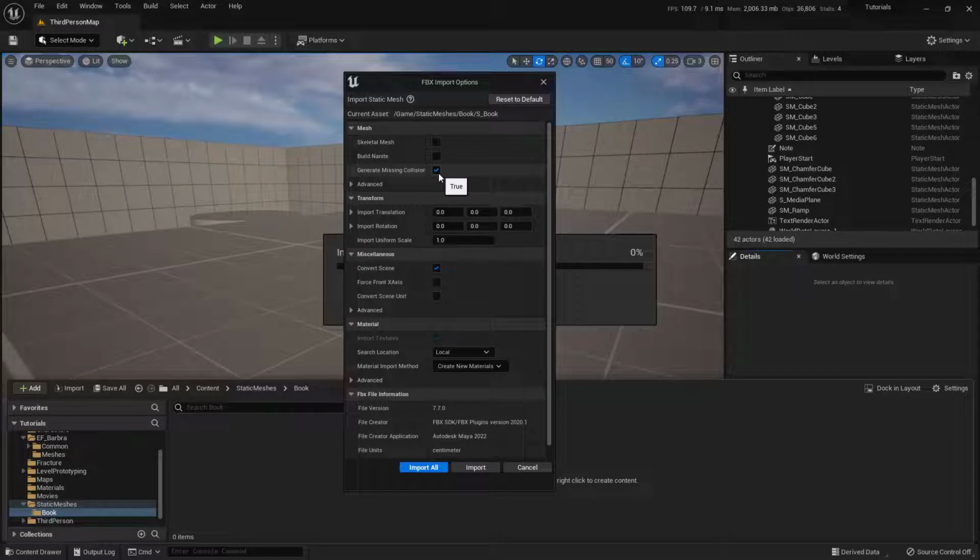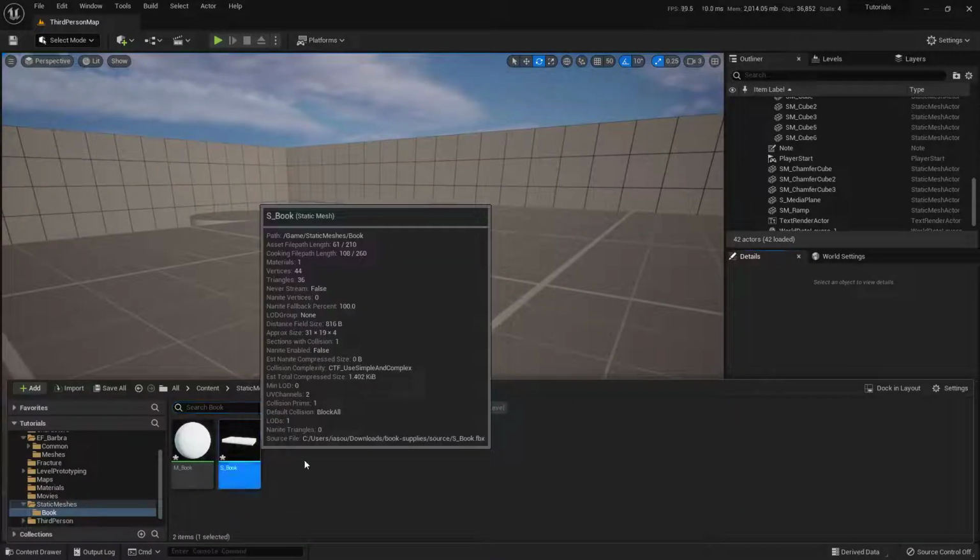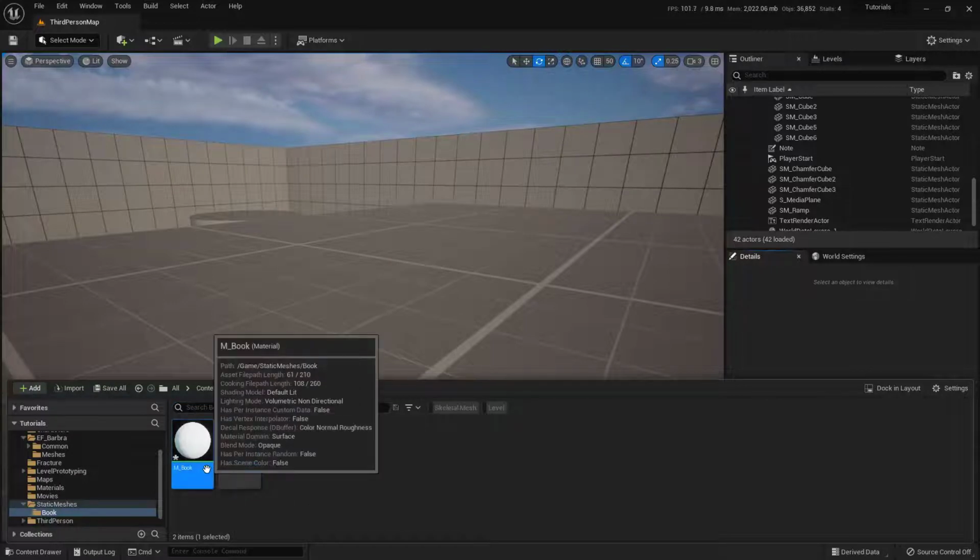And here we have this generate missing collision. We'll leave that on because we can turn on physics later. It could be a whole lot of fun. And then down here below under this material section that says search location, I'm going to say do not search, but I do want you to create a new material. So I'm going to say import. And what that has done is it's created a new static mesh, the book, and an actual material for it.